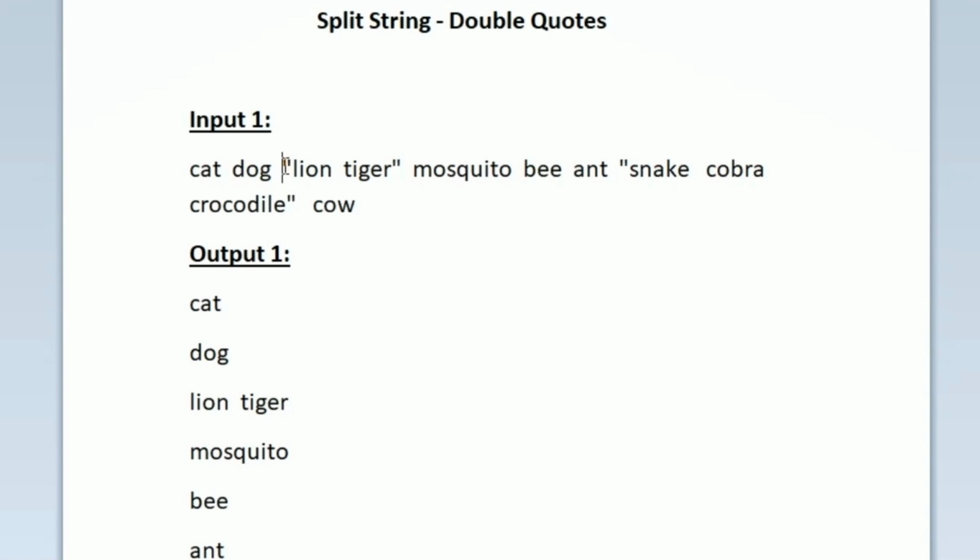While printing our output, first we have printed cat and then dog, and then we enter into the double quotes. Inside the double quotes we have lion, tiger. It should be considered as a single word, and we are printing lion, tiger in the same line. After this we have mosquito, which is a separate word outside the double quotes, so we are printing it in a new line.